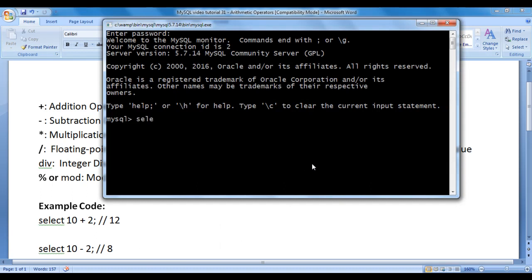I say here select, then I write the expression 10 plus 2 semicolon. What happens when this query is executed? 10 plus 2 expression is displayed as the column name and the result of the expression is displayed as the value of the column, guys. We know that plus symbol indicates addition operator. It returns sum of two numbers. 10 plus 2 is 12. I hit enter. You can see that 10 plus 2 expression is displayed as the column name and the result is displayed as the value.